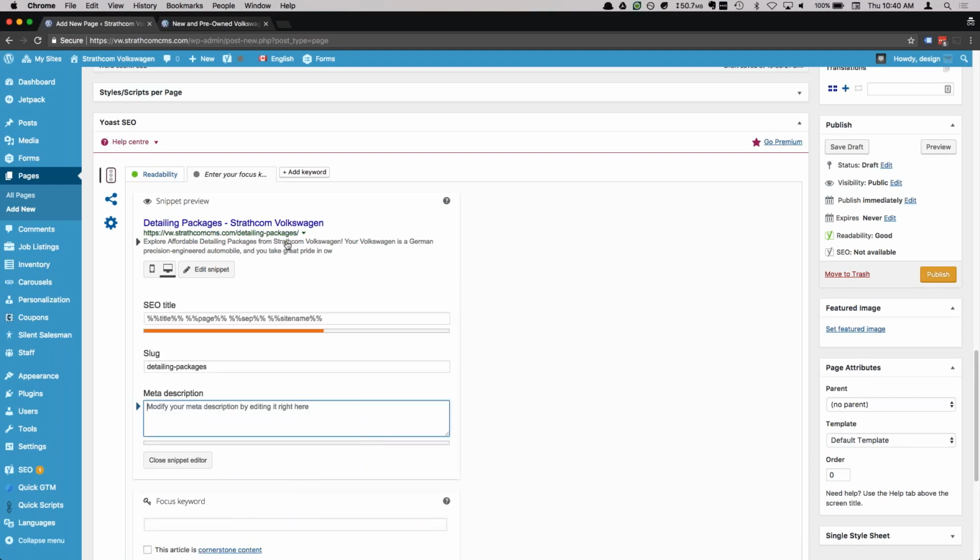As you can see here, I haven't done anything to my page. I literally created a new page and added in some content, but a very cool feature that our CMS has is that it will auto-populate your titles based on the name of your page and your dealership name. So what that means is that you will never publish a page on your Strathcom CMS site without at the very least some basic titles and descriptions. But as you can see here, I obviously could do a little bit more work.